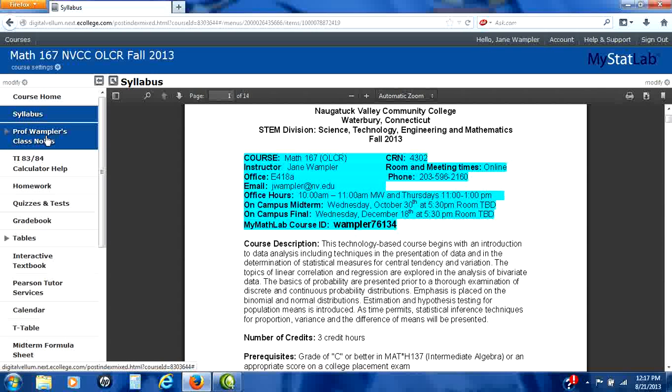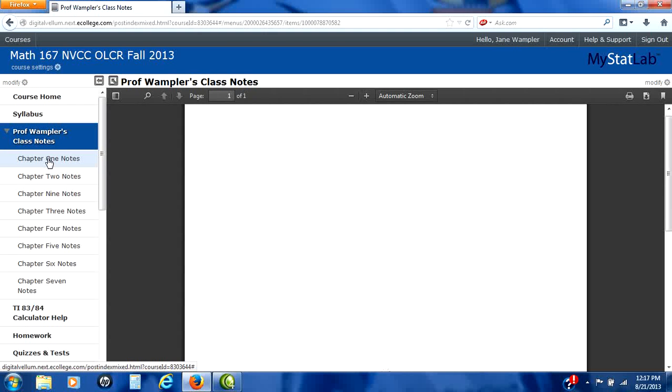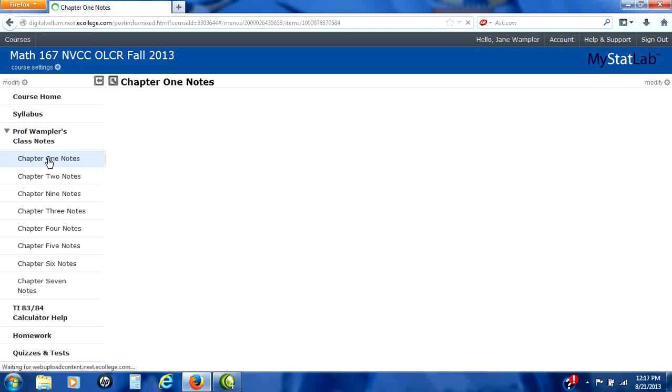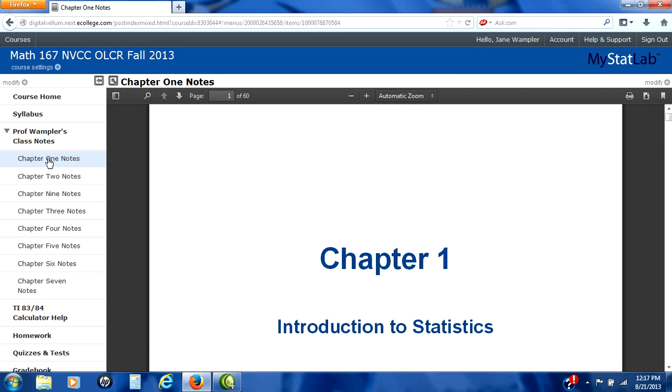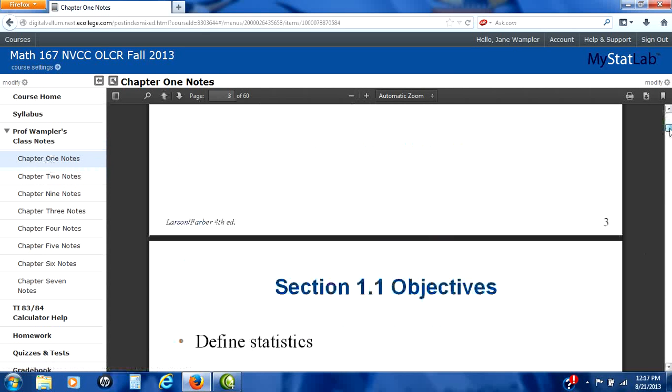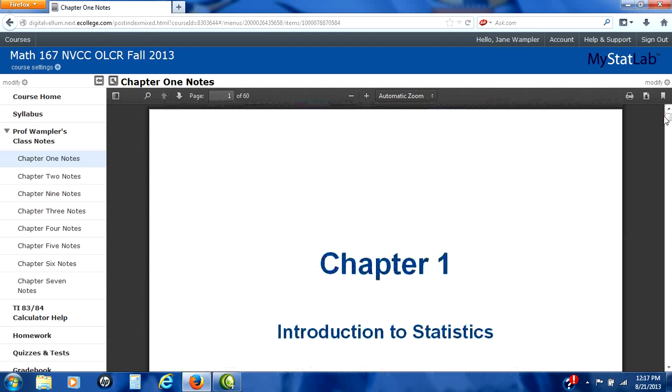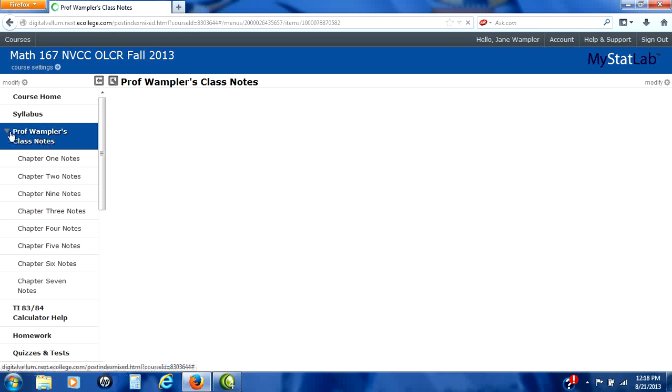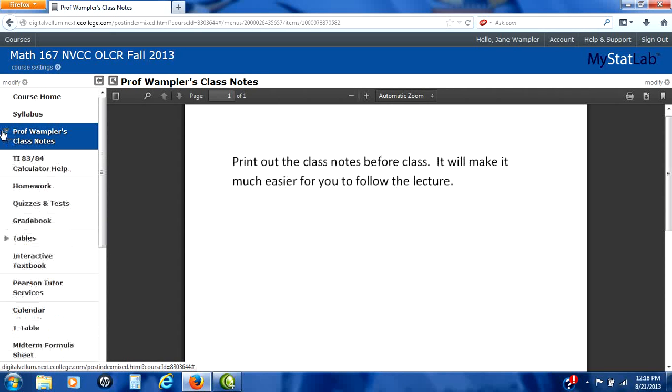Now, you're going to have two sets of class notes. These are mine, and these are specifically geared towards using a calculator. Using a calculator is much faster and easier in statistics than going the long way and using the tables. However, I know that some people prefer to use the tables because the textbook is geared that way.